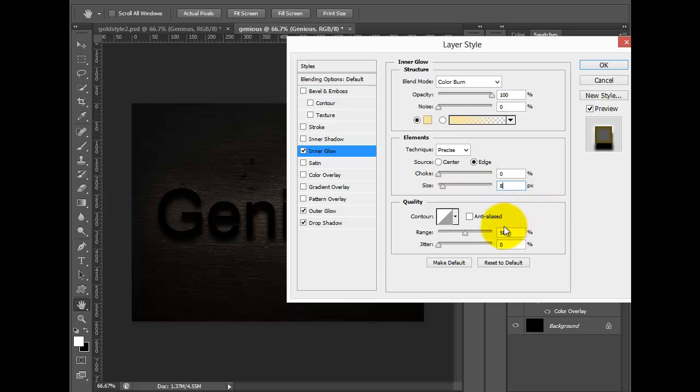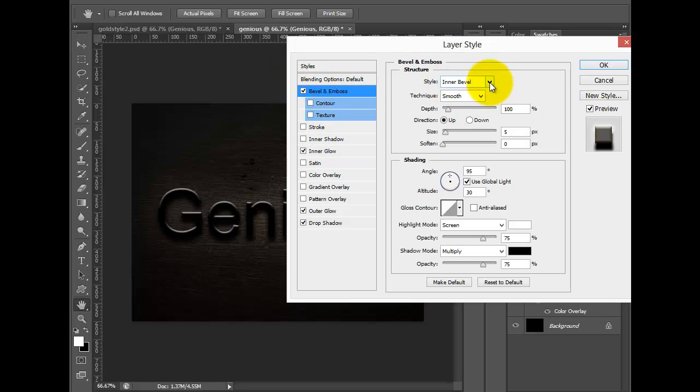There we go. And then the whole rest we leave, except the range, which we push to 100. This is for the inner glow. Next thing, we will add some bevel and emboss. So we're doing an inner bevel, smooth.